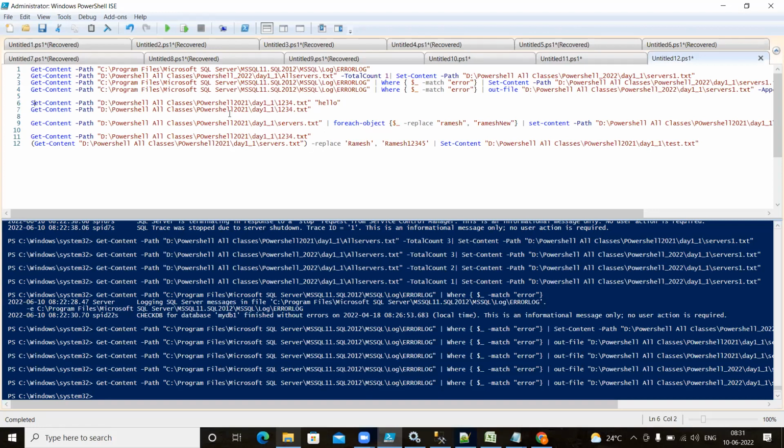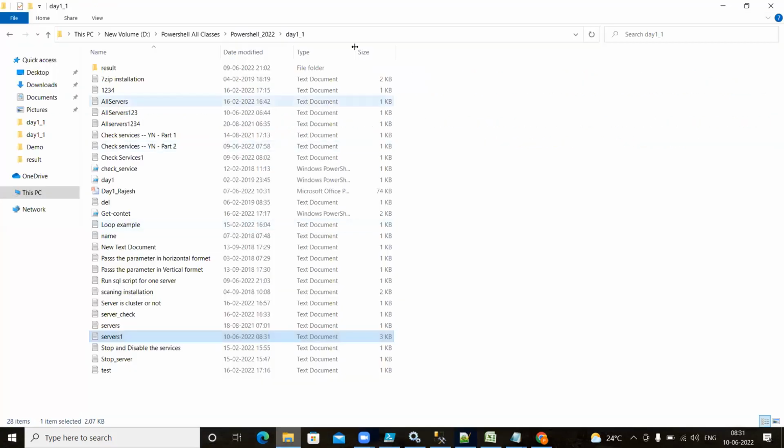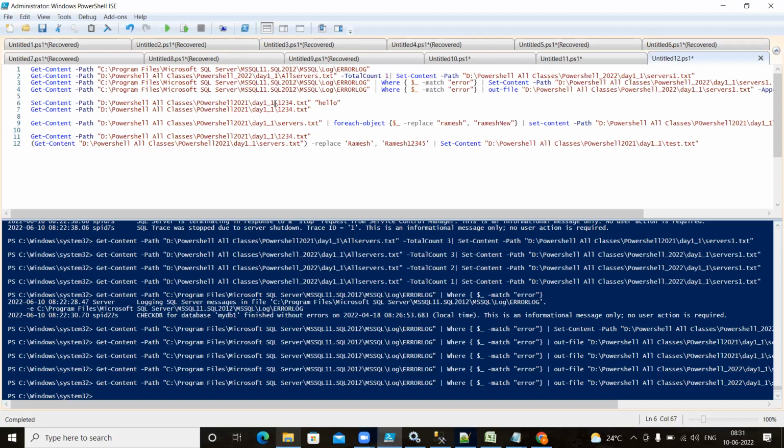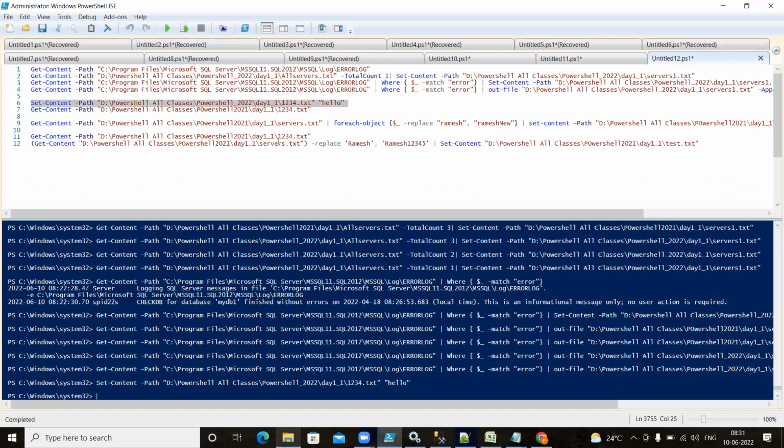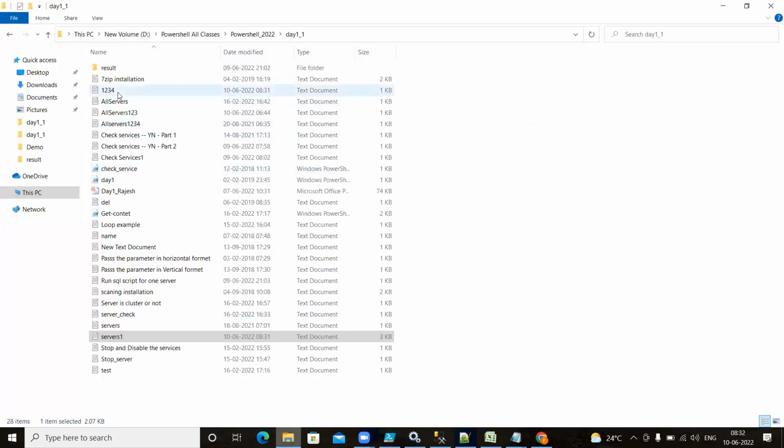Next one: if you have any text file and you want to write anything you want in it, you can use Set-Content. You give the file and write something like hello or I am something. It is going to write into this file. So I will just take this location. Okay, and I'm writing 1, 2, 3, 4. I've written hello. So what happened here?